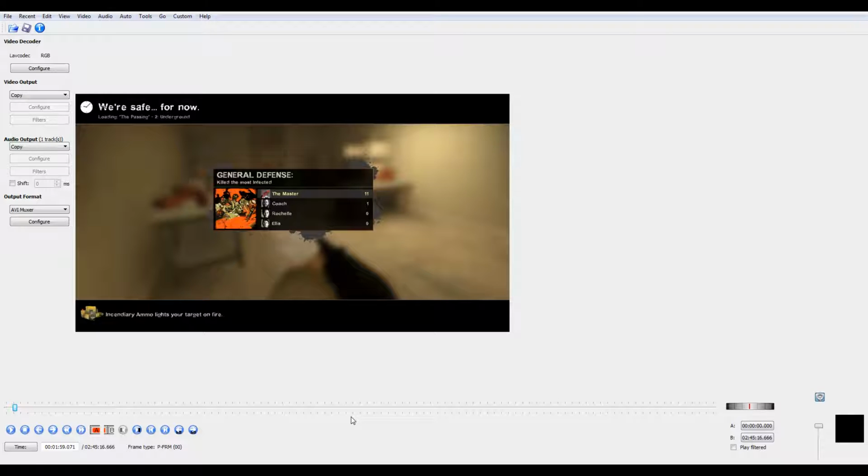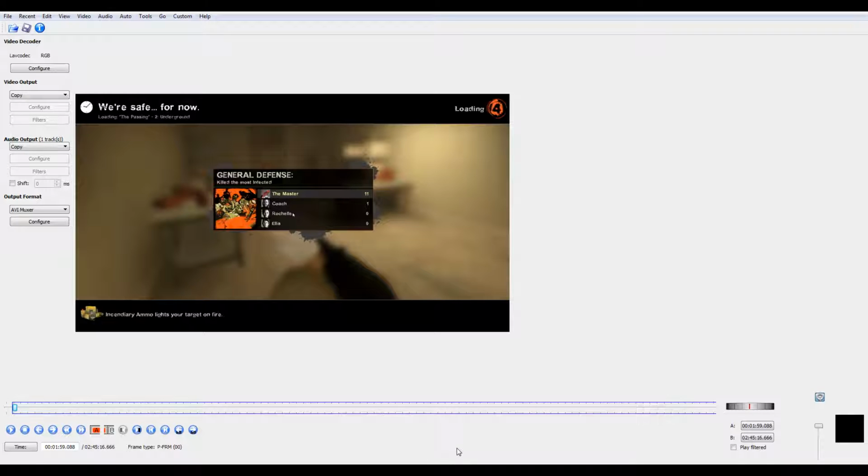So we have this. Now, when you set the start marker, it's set to remove the frame that you are on. This is a bit hard to explain, but it's a little bit different than when you set the end marker. So if we're on the frame where the loading icon is there, when we set the beginning marker, click the A, it's going to delete this frame now.